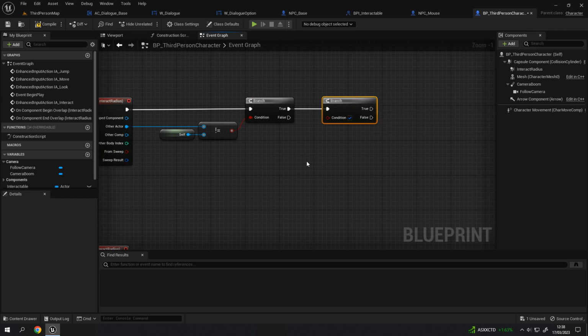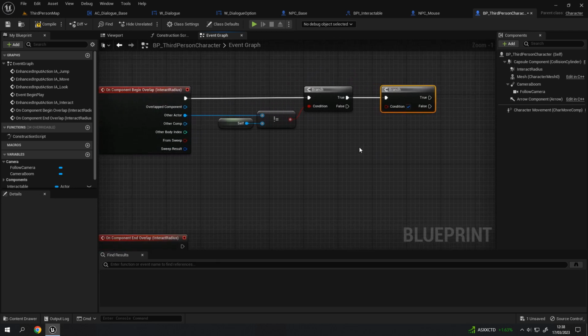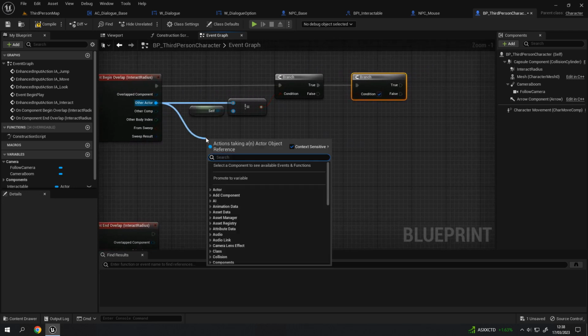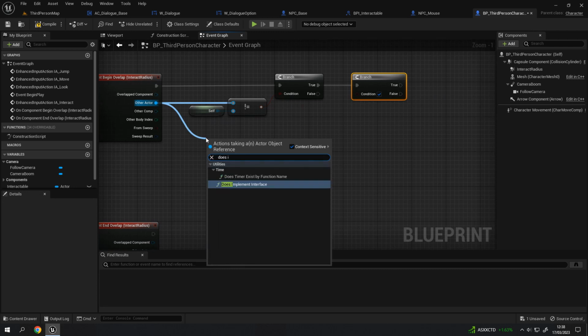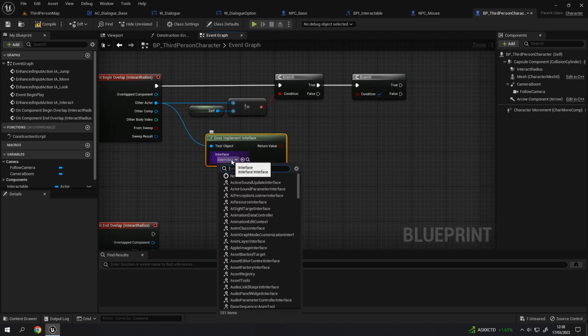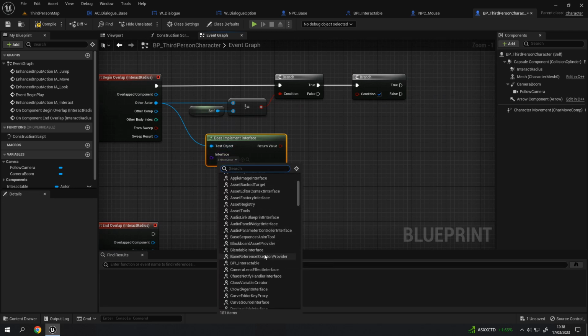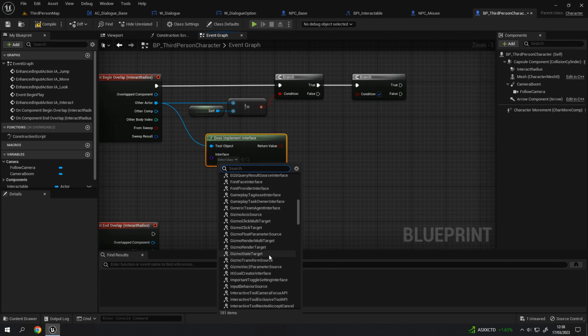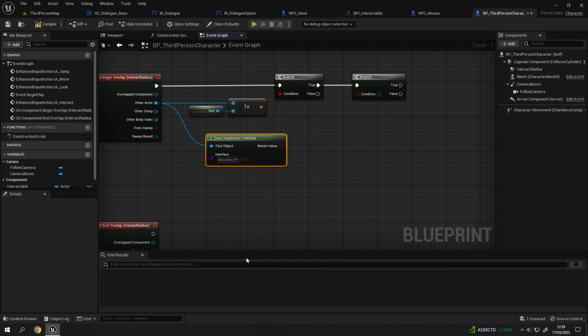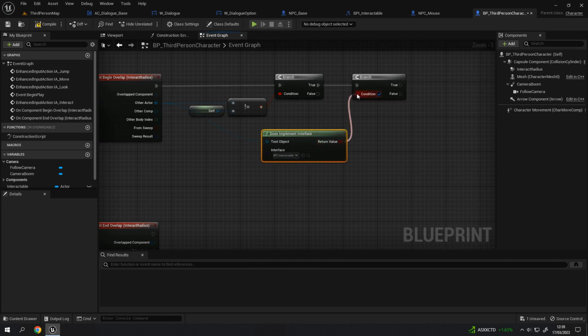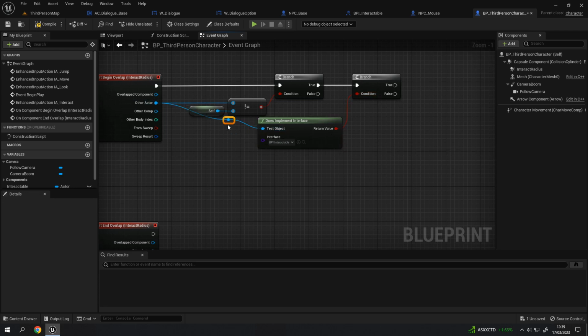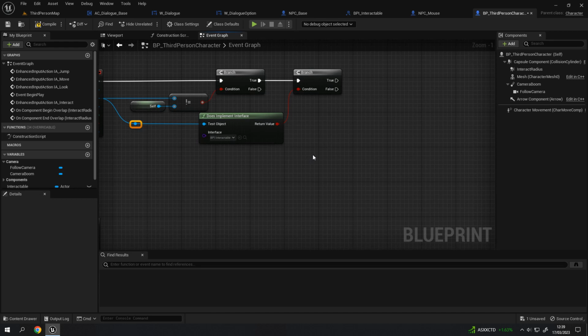And then what we want to do is another branch, and we actually want to check to see if the actor that has overlapped with it implements the blueprint interface for the interactable. So you can add the does implement interface, and then you want to choose the BPI interactable, and then we connect that up to the branch. So if it's overlapped with something that doesn't have that, then it doesn't do anything.